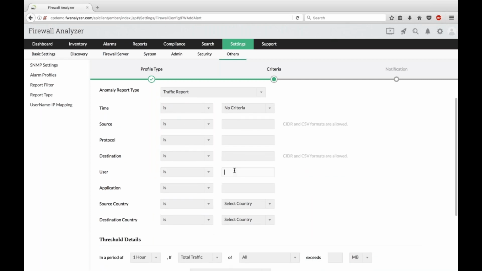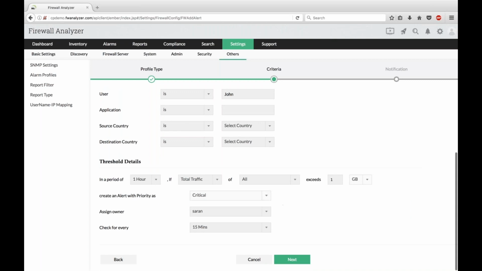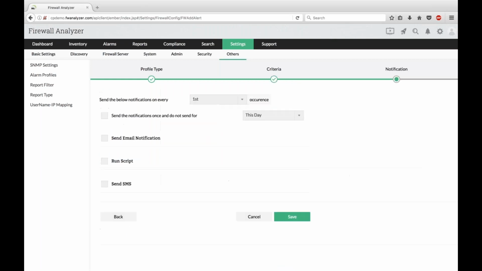user is John. In a period of 1 hour, he exceeds 1 GB. So you can again set the priority, either critical or trouble, let's say trouble, and assign an owner for this alert and click on next. Once you click on next, as mentioned before, if you have configured your SMS server, you can send an email notification or an SMS, or run a script. Now click on save.